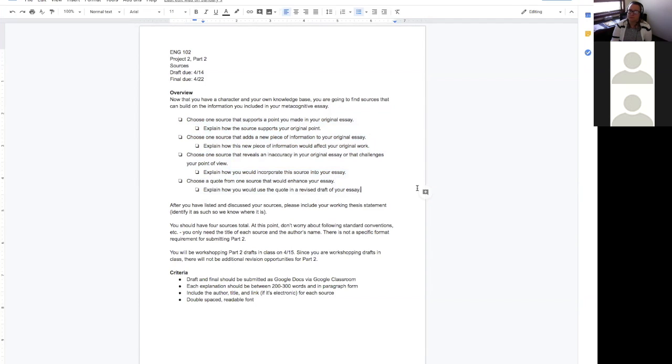So after they list and talk about their sources, they include their working thesis statement. And I ask them to have 4 sources total. So the challenging thing about this, right, is that they're picking characters to research. And a lot of the characters that they choose aren't easily Googleable, right? So the example that I use in class is Dr. House, because I think that he's a very dynamic character.